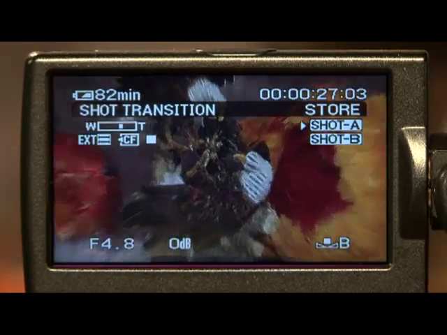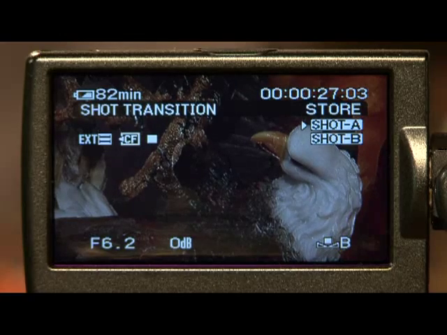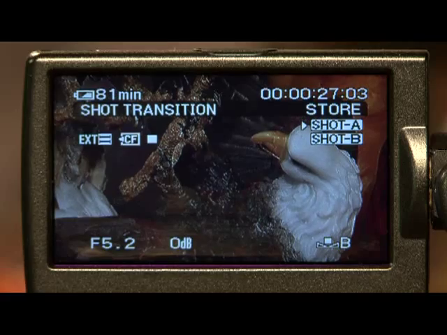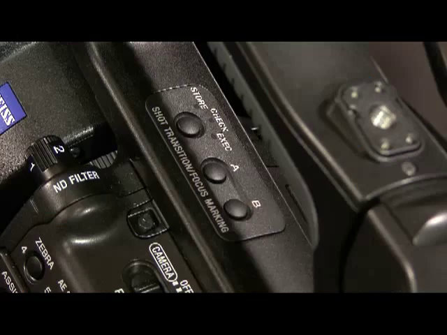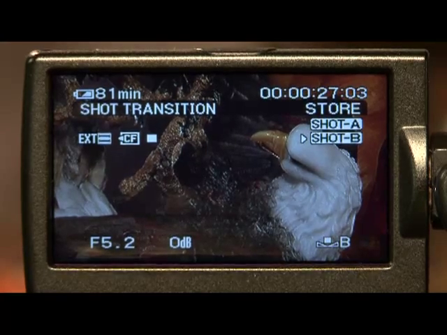Now let's recompose our shot, so we'll zoom in just a little bit. Now let's underexpose that shot just a tiny bit. We can see the zebra just starting to creep in there. Now we're going to press the B button. So now we've got shot A and shot B set up.